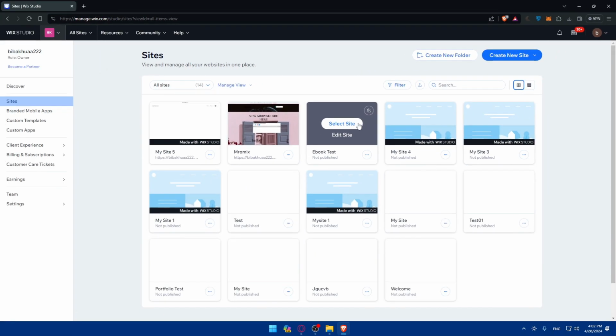Once you're logged into your account or just created your account, you'll find yourself on the dashboard, and here you'll find all the sites that you have. If you want to add a logo to a header and you don't have a site yet, you can simply click on create a site at the top right corner.